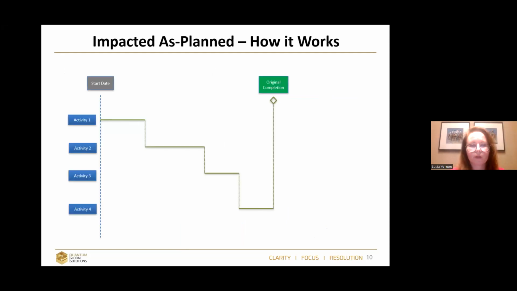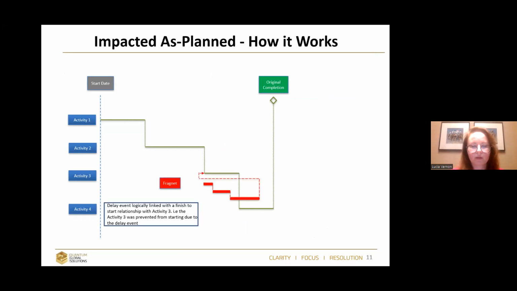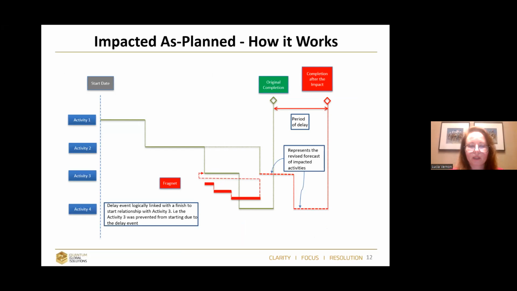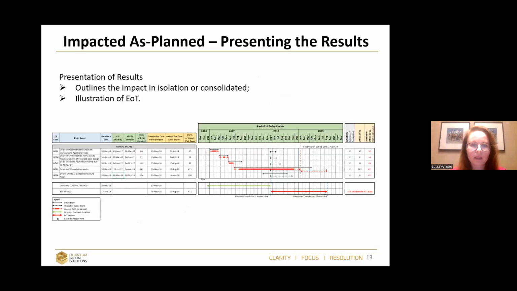So this is a very simple example. I have my baseline. I build my fragment. Now my task is to make sure it's properly linked. After my linkage, I will press the reschedule button and my completion date will move. So the EOT will be the difference between the completion after the impact and the original completion. This is very simple. What is very useful, we are all talking about impacted as-planned. Everyone can do this type of analysis, but what is important is how we present the results.